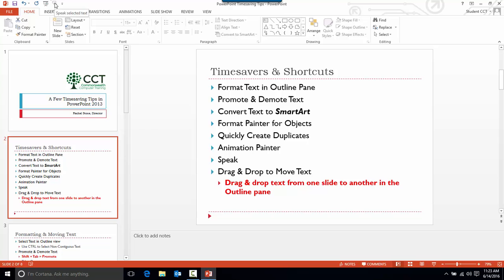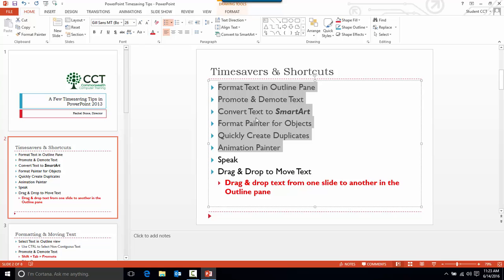Now the button is grayed out right now. You have to actually drag select the bullets that you want it to read out to you. So I'm going to select a few here and click the button. You should hear it read on my system. Format text in outline pane. Promote and demote text. Convert text to SmartArt. And I'll click the button again to stop the reading.